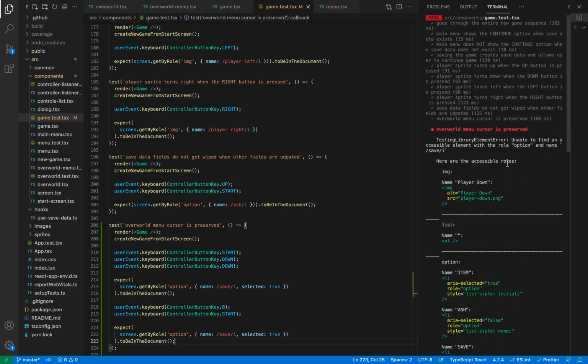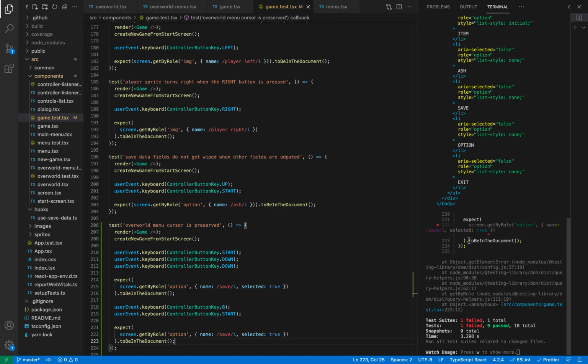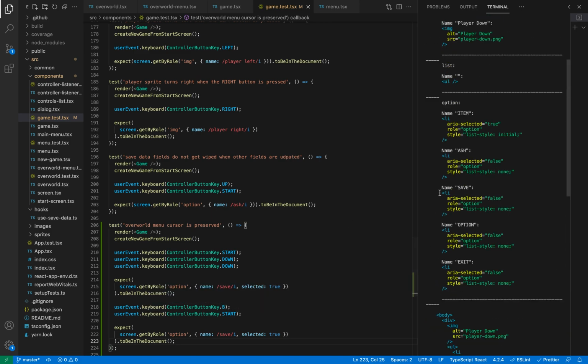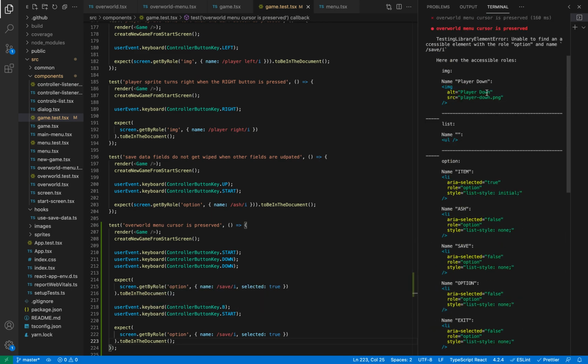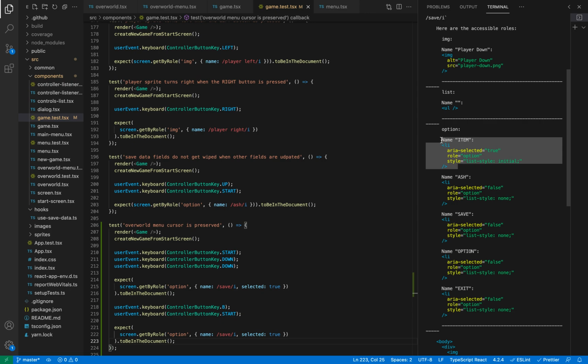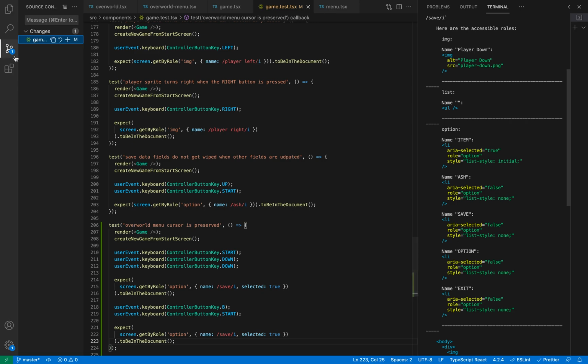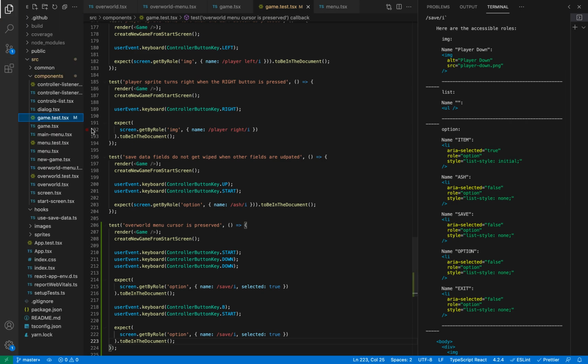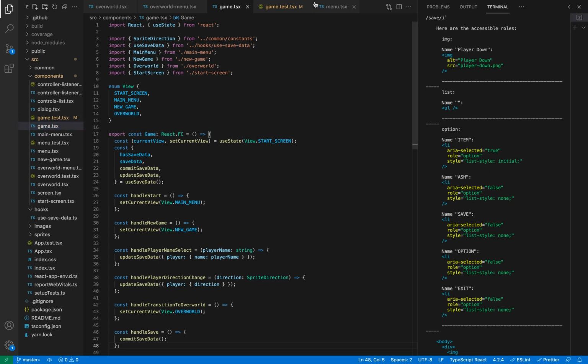And let's see why. So it does fail on the last assertion. And it's failing because the item option is selected. Sorry, there's a little bit of noise outside. So we can see here, item ARIA selected is true, not the save option. So our test is failing for the right reason. Let's go ahead and implement this thing.